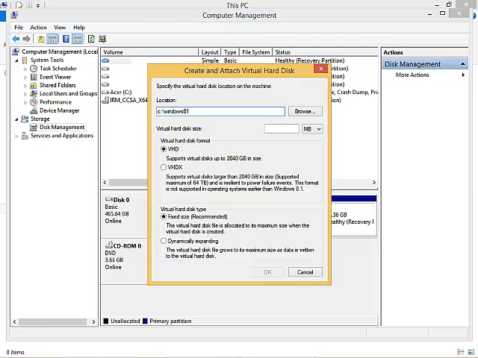In the virtual hard disk size box, I like to choose gigabytes so I know what's going on, and type the size. You're going to have to make sure it's big enough to handle the operating system, so I'm going to put 40. For the virtual hard disk format, choose VHD or VHDX. I'm going to choose VHD because VHDX is not supported in operating systems earlier than 8.1. I'm going to leave it as fixed size. You can get into a bit of trouble with dynamically expanding. And click OK.